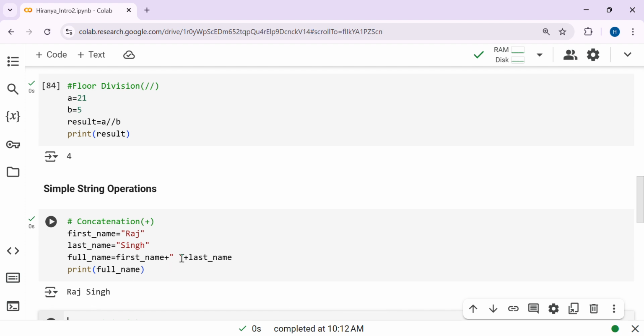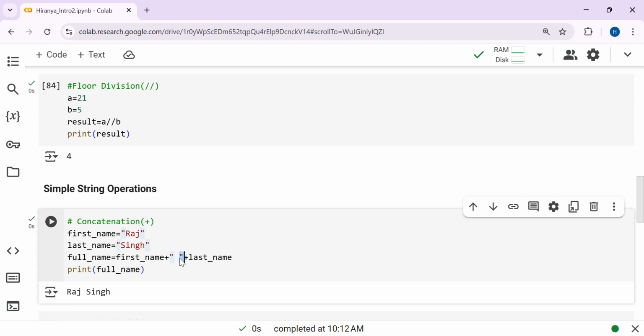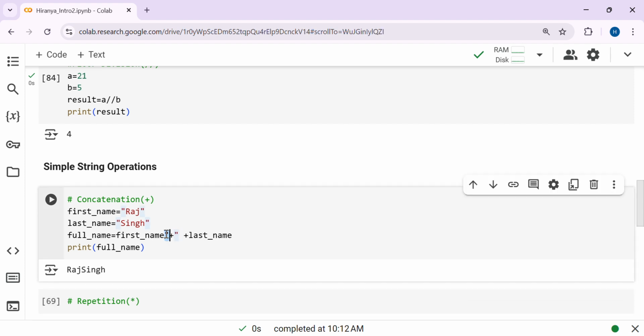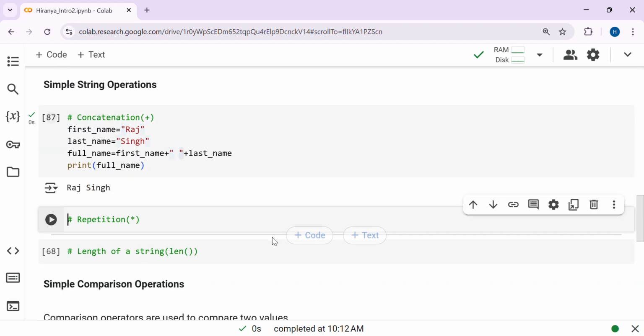What if I remove this? See, now there is no space between my first name and the last name, which is not looking very good. So let it be like this.